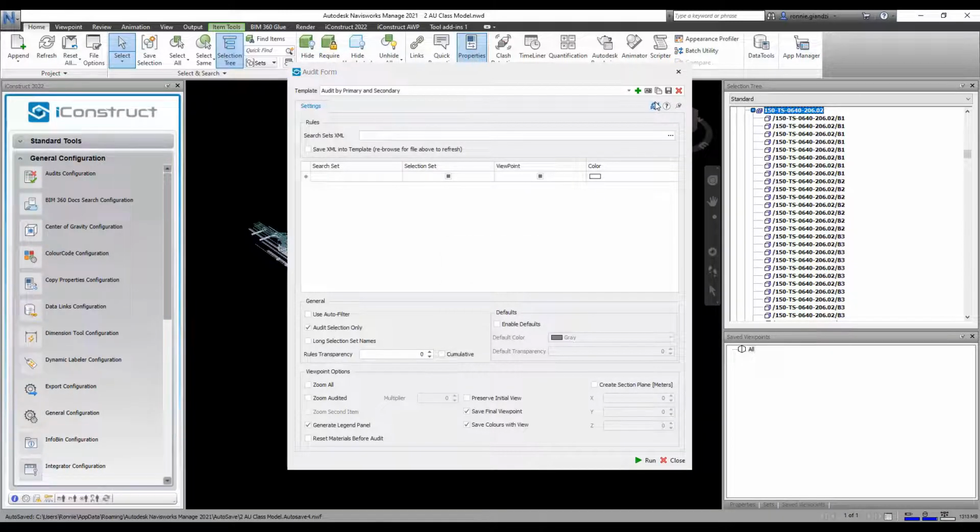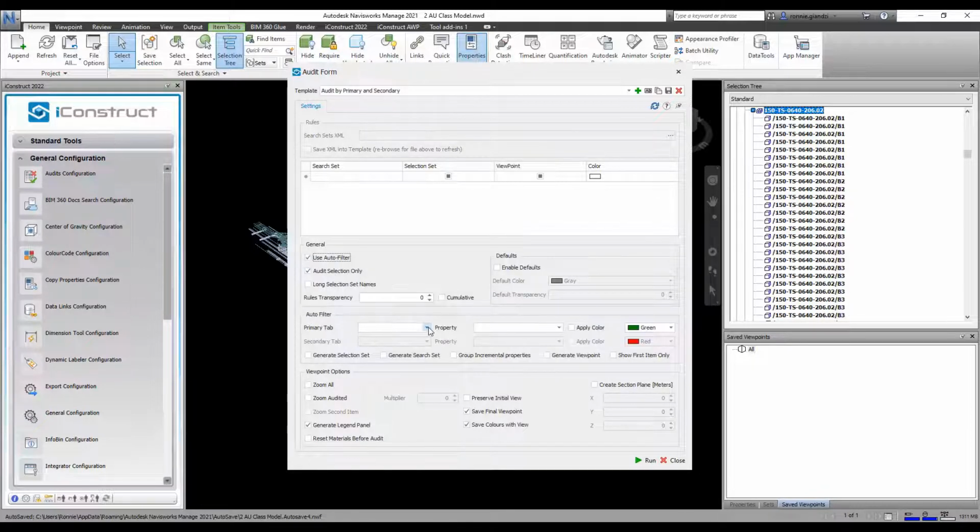Refresh properties to call in the data, and then select Use Auto Filter. Fill in the primary tab and property and press Apply Color. Now you can add the secondary tab and property and apply color.